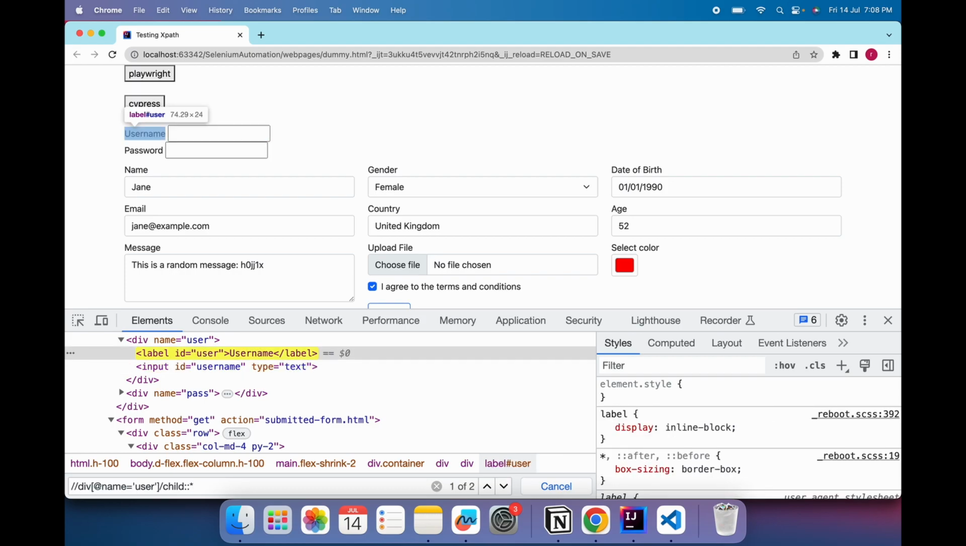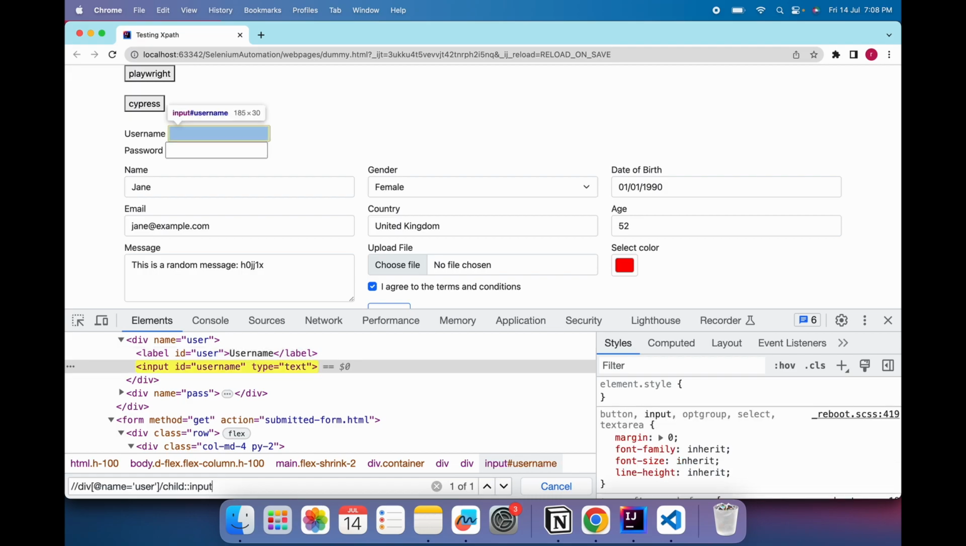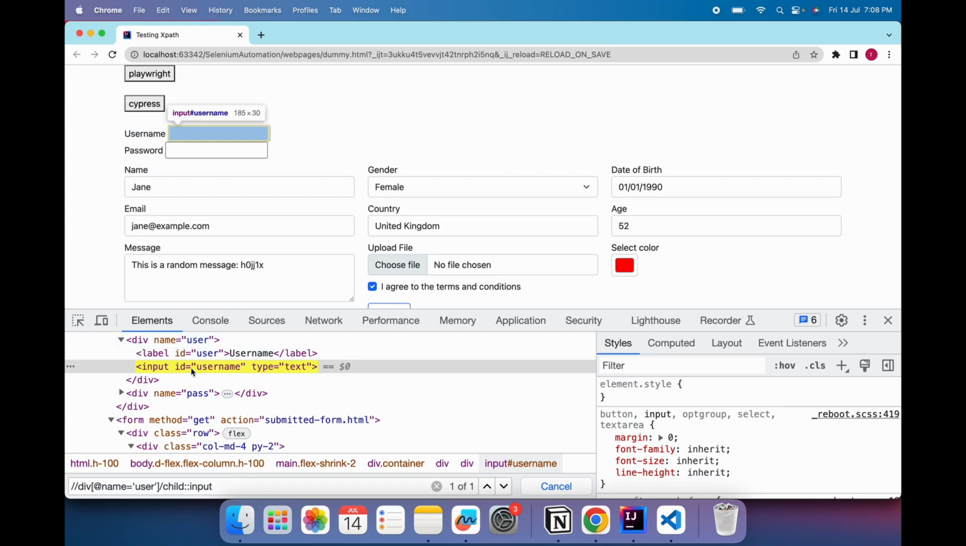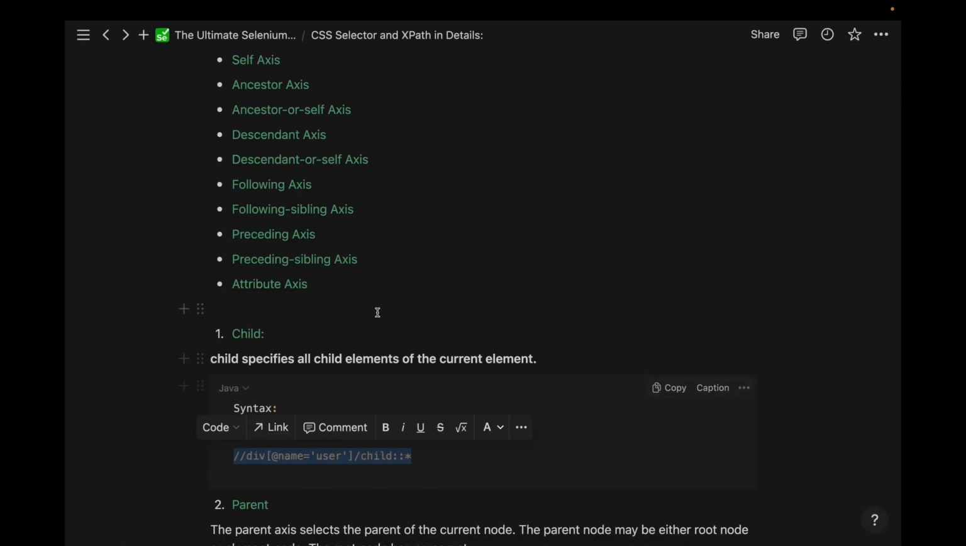So if you want to select one specific child, you just put the tag name of that child. So I want to select input, then I'll just put input here. So it will select that input element with respect to the div user. So this is called child access.